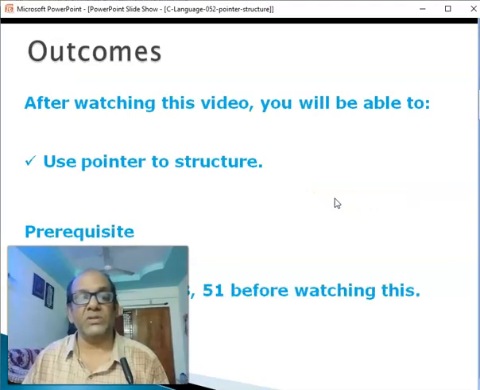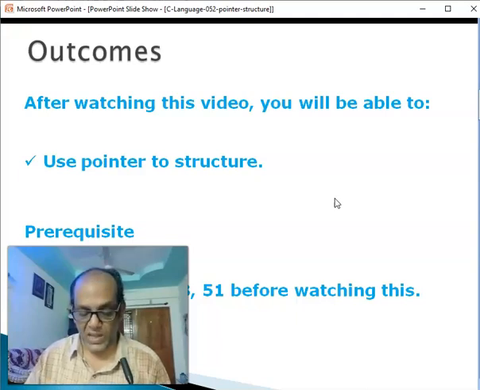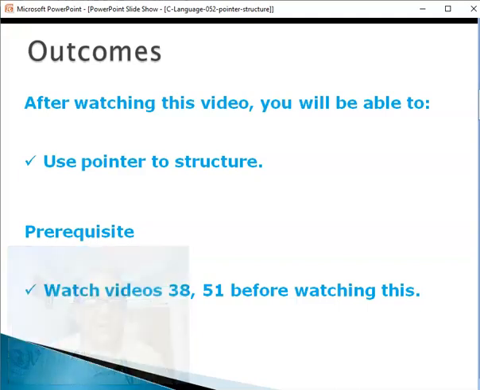After watching this video, you will be able to use a pointer to a structure and reference the elements of a structure using the arrow operator. Watch videos 38 and 51 before going into this to make best use of the video. With that, we will go into the video itself.